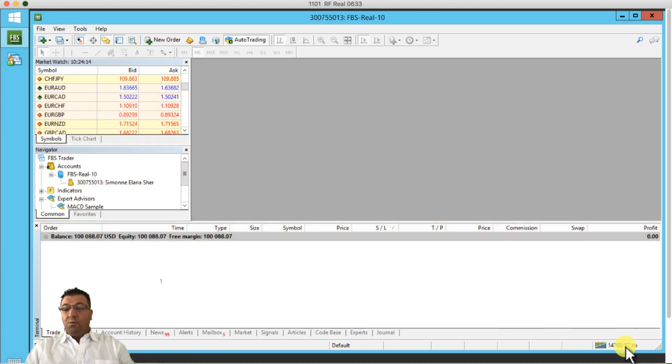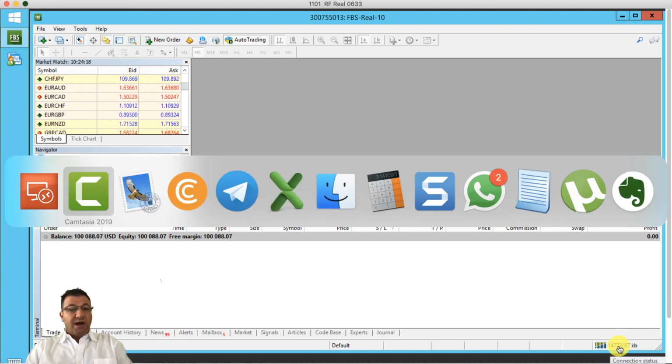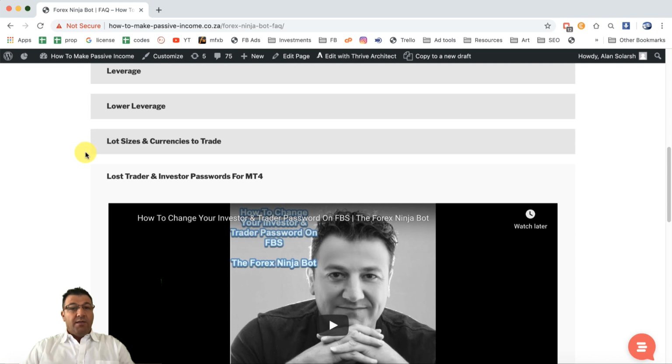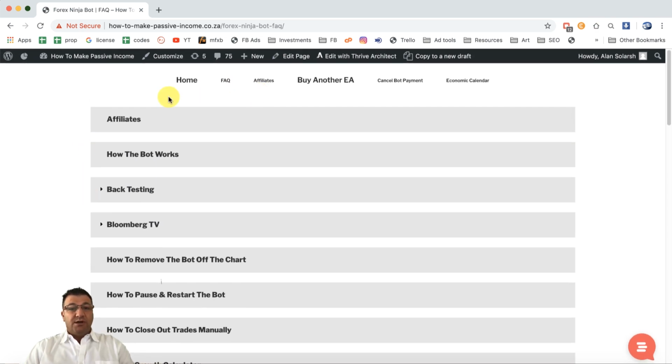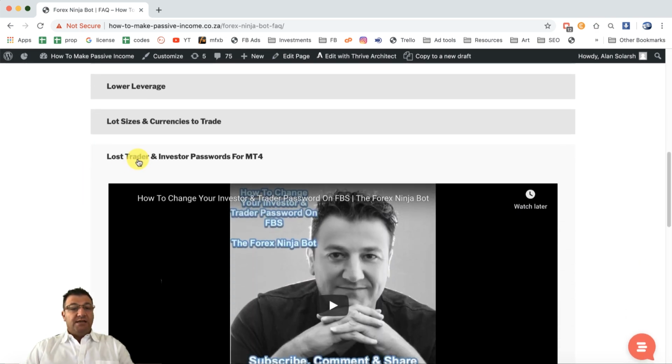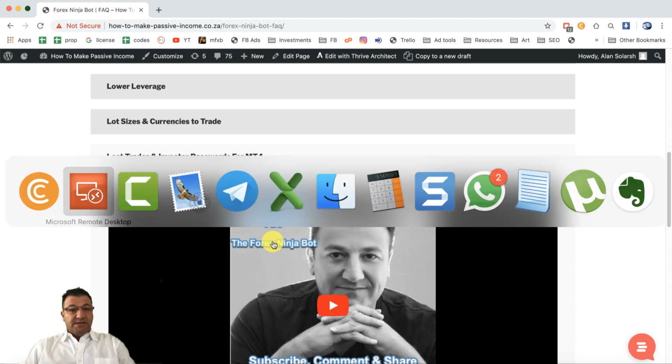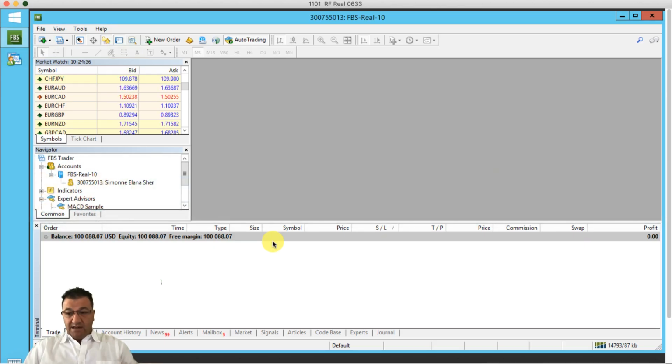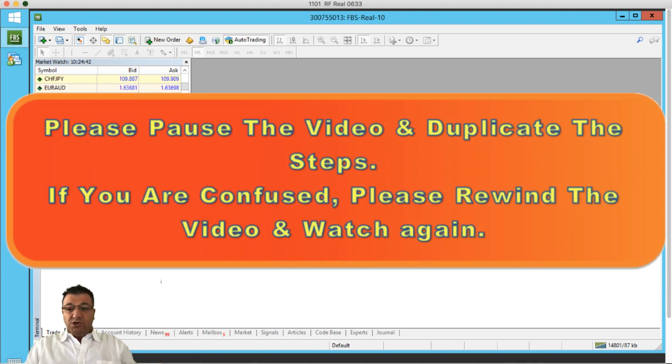Now, if you've lost your password, you would need to go to the training website, and in the frequently asked questions section, if you scroll down over here, it says lost trader and investor passwords for MT4. You can just watch this video to find your login details, and that will take you through the steps of how to reset your password or log in. Great. So please pause the video, go and make sure that you're logged in. Once done, you can come back to this video and resume the video.